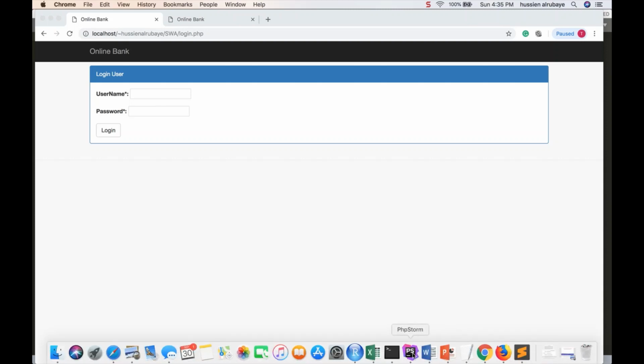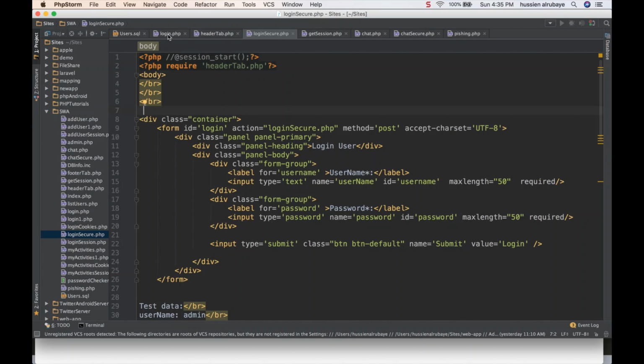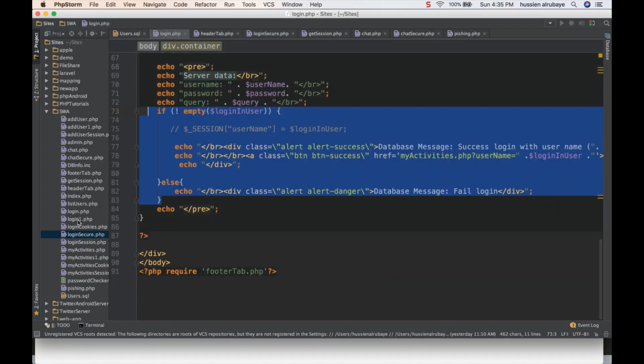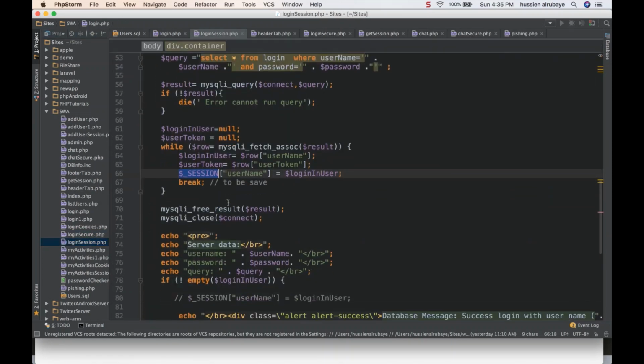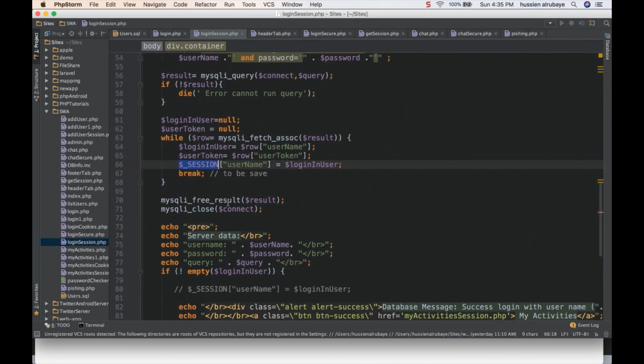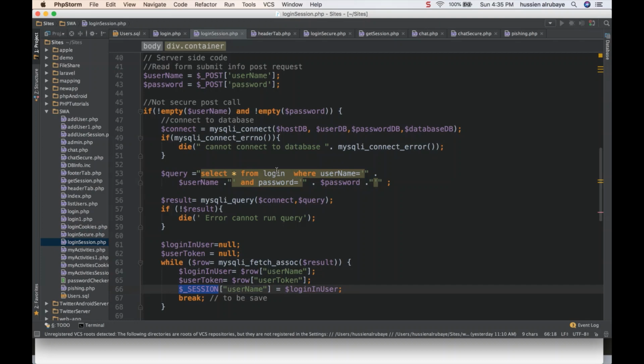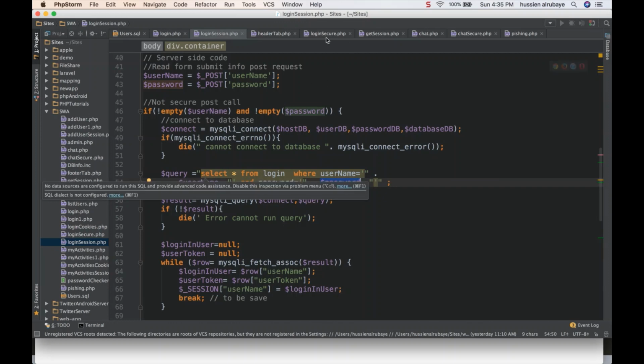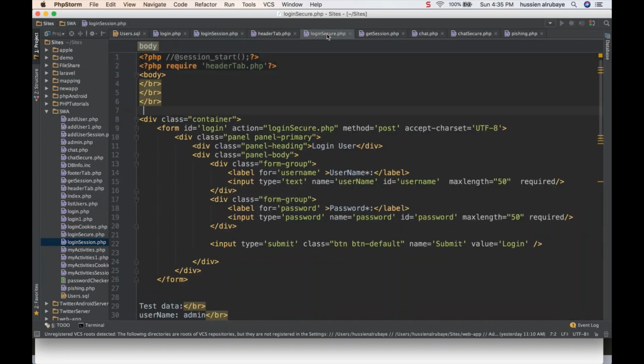So for example, if I go back to my normal login page that I was using, here we are accepting whatever username and password he inputs. So he was able to put a single quotation and add whatever he liked in this string. But the good solution for this is login secure.